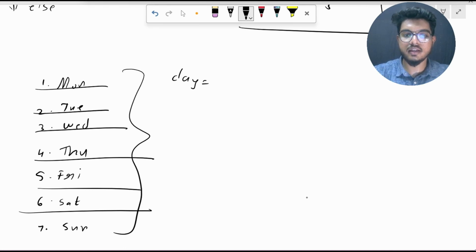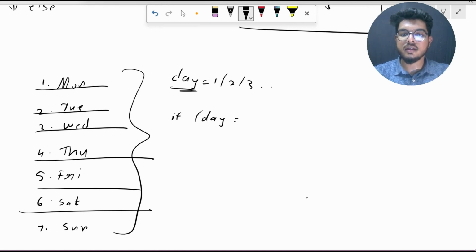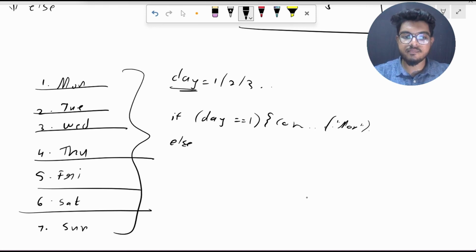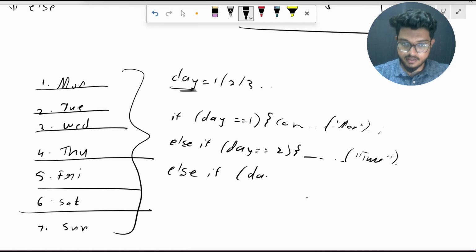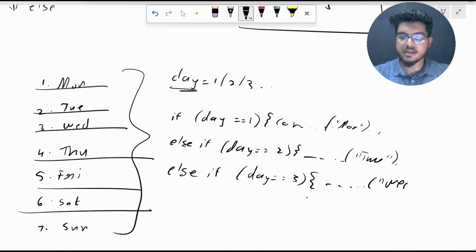I'll take input day equal to 1 or 2 or 3. Based on the day input, I want to print what day it is. If I had to write the same with if, else conditions, I'll write if day equal to 1, console.log Monday, else if day equal to 2, console.log Tuesday. I hope you are able to understand. Similarly, else if day equal to 3, then console.log Wednesday.